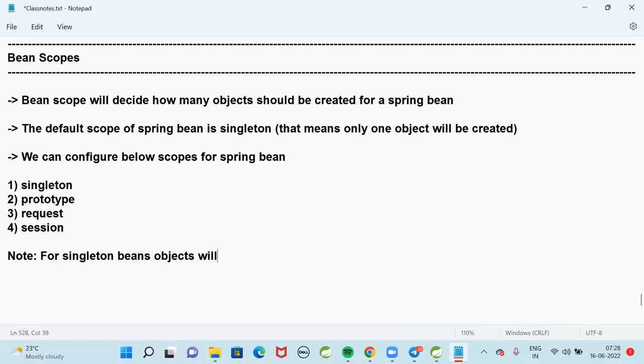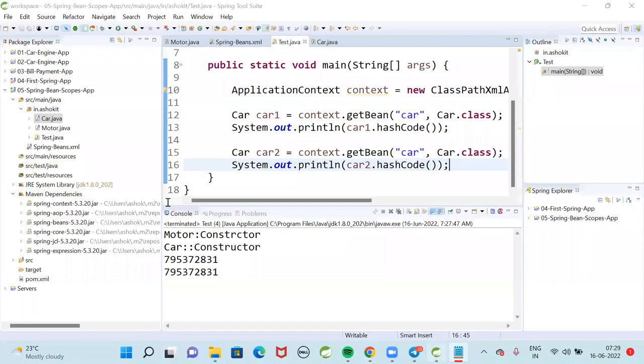For singleton beans, objects will be created when the IOC container starts. That's it. When you start the IOC container, immediately it is going to scan the bean definitions and create the objects.